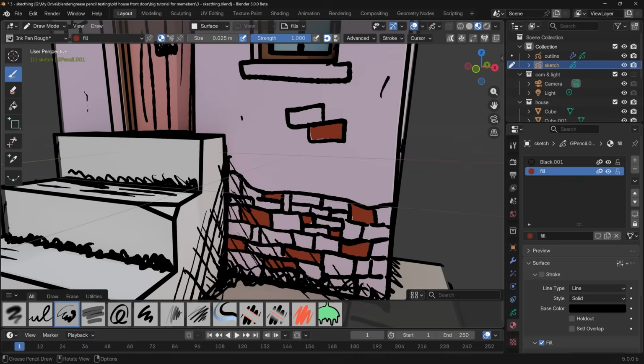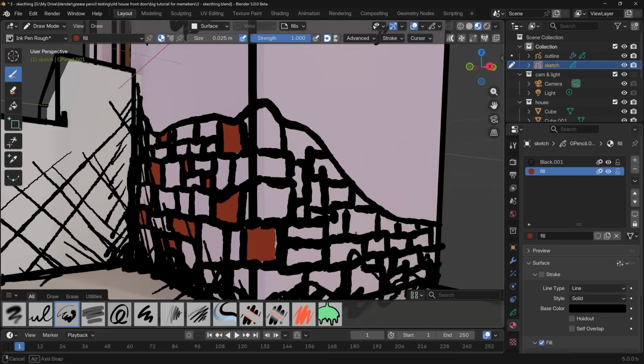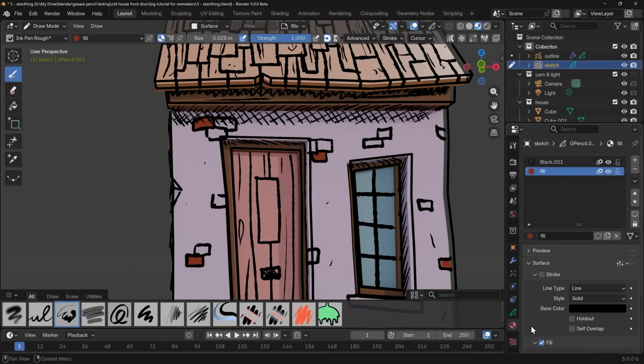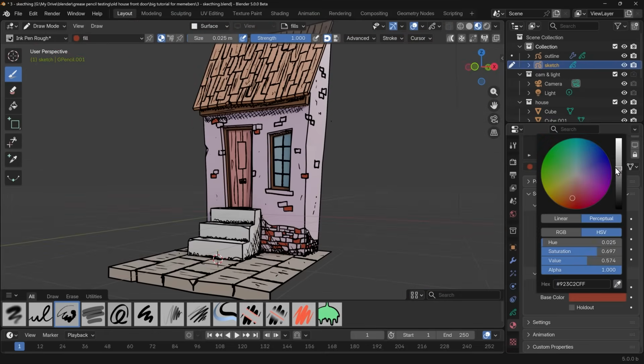So make sure that your fill layer is underneath, and then you can go around with a fill brush and fill in, well, these bricks is what I'm doing first. And there is a way of changing the colors. You can see that I'm able to change all the colors at the same time here using one material.